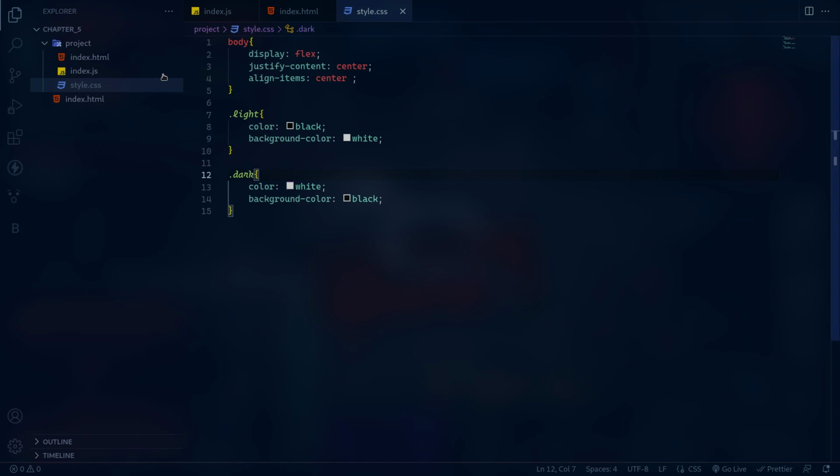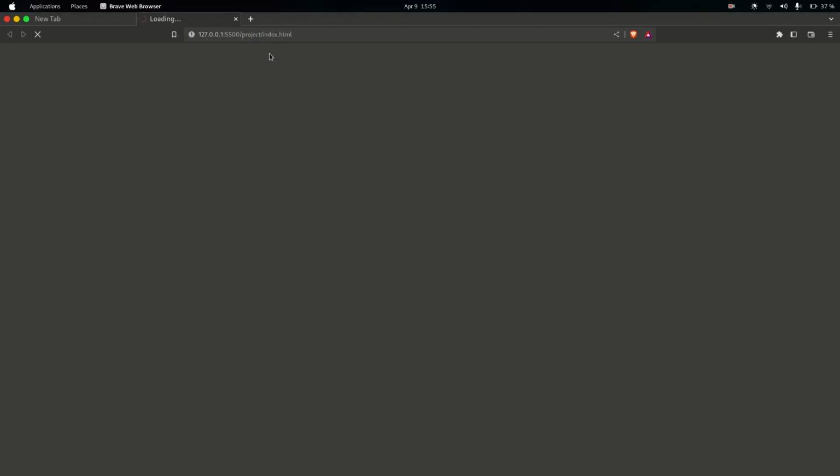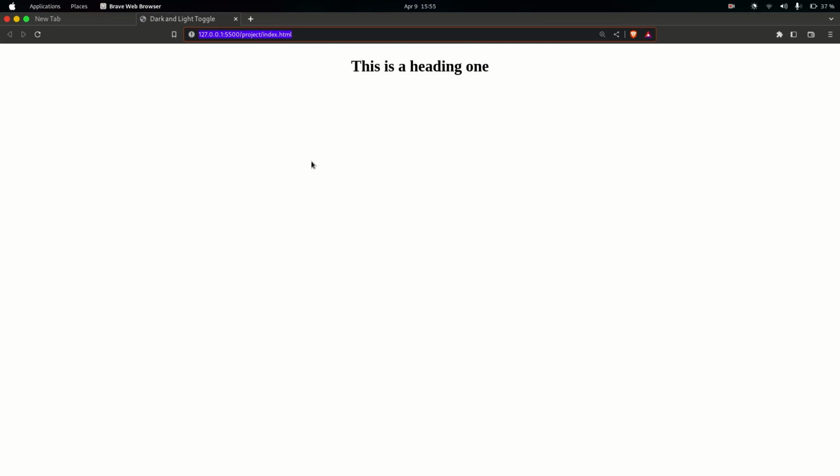Okay, so now we're simply setting the color and background color of the light class to white and all of that stuff. Now we've actually centered this as well. We've centered the text right over here. Now I'll go live. Now this is going live, and I'll simply grab this.